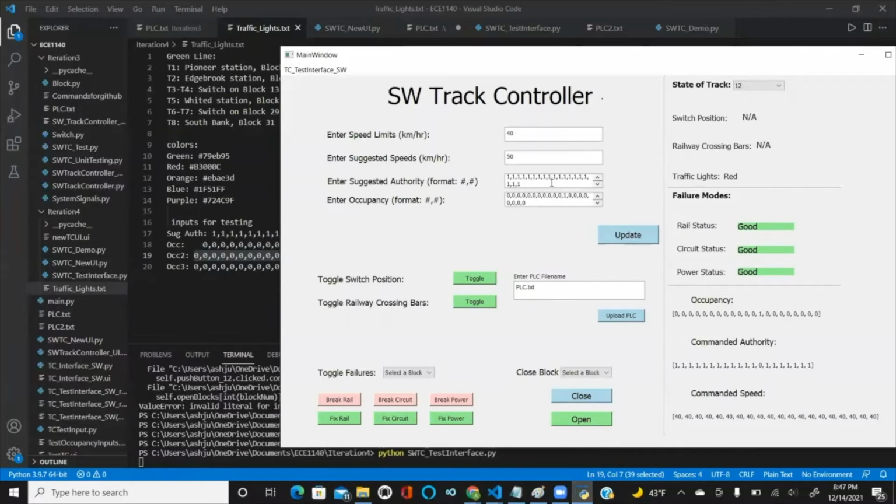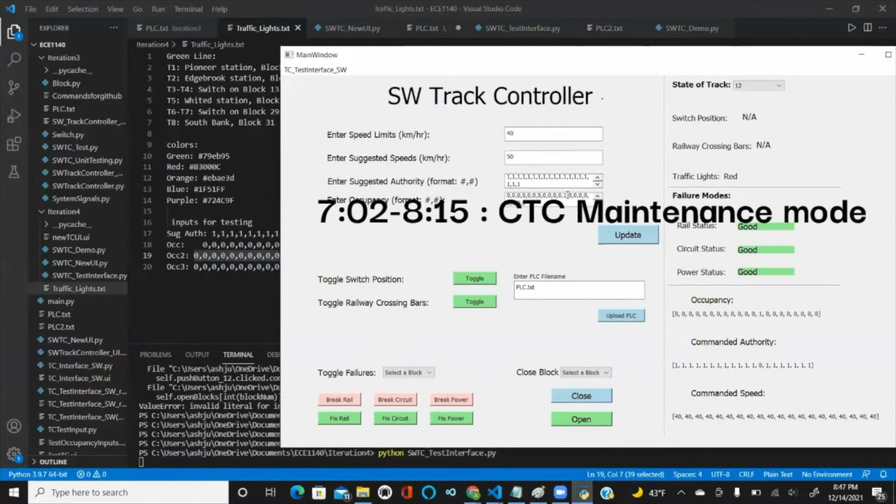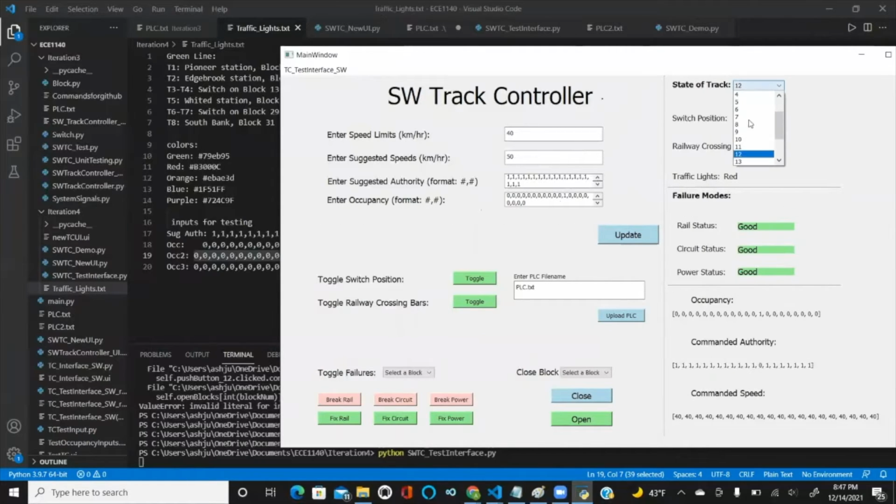Okay, so in maintenance mode, the CTC is able to toggle the position of the switch. So I'm going to demonstrate that here. If I go back to the switch block and I press toggle, I update the switch and the switch will now be on the left. I toggle it again, the switch will now be pointing right.